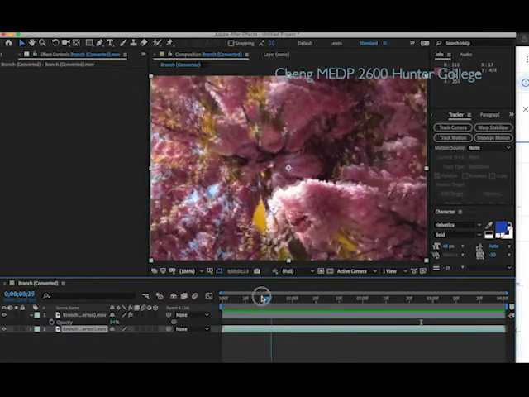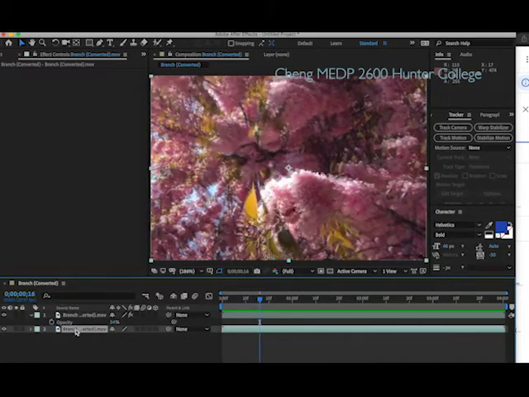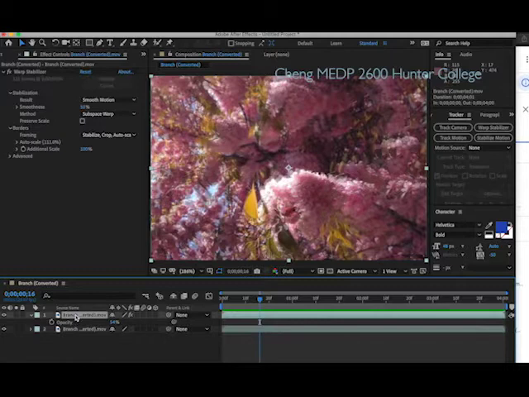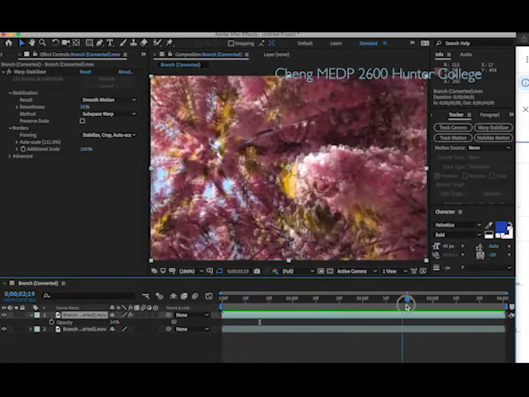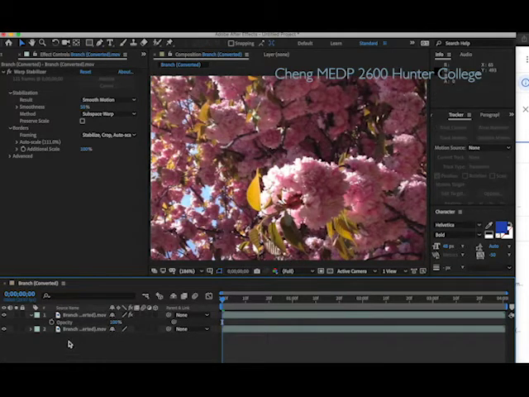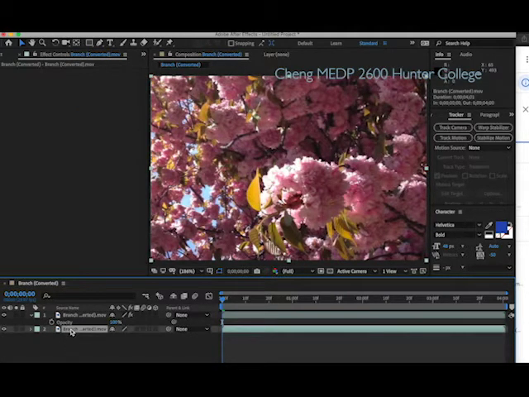So I created this little demonstration by duplicating the layer, applying warp stabilizer to the top one, and then making it slightly transparent and looking at them superimposed on top of each other. I'm going to move this back to 100% opacity. So this was just for demonstration purposes. I don't need this anymore. This was the original layer.